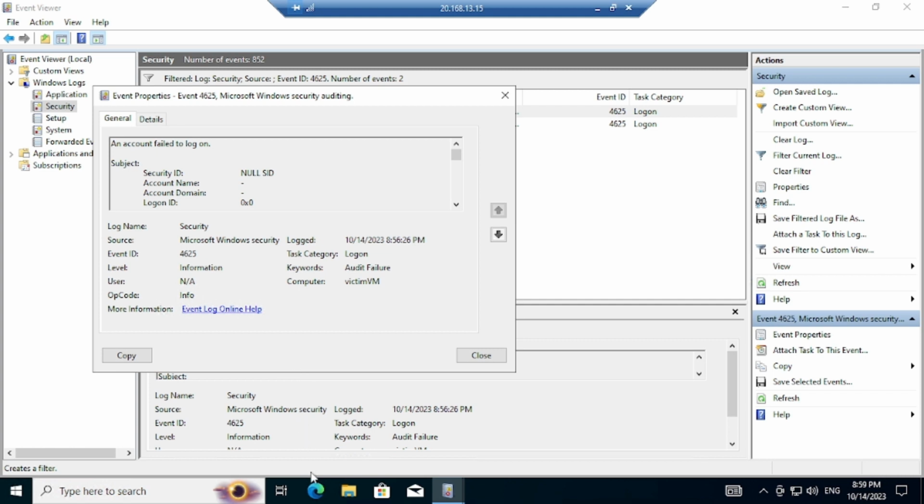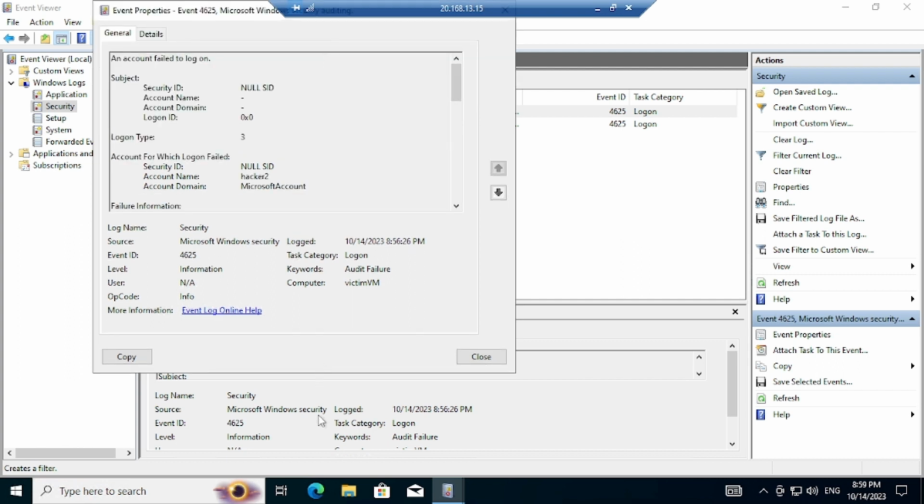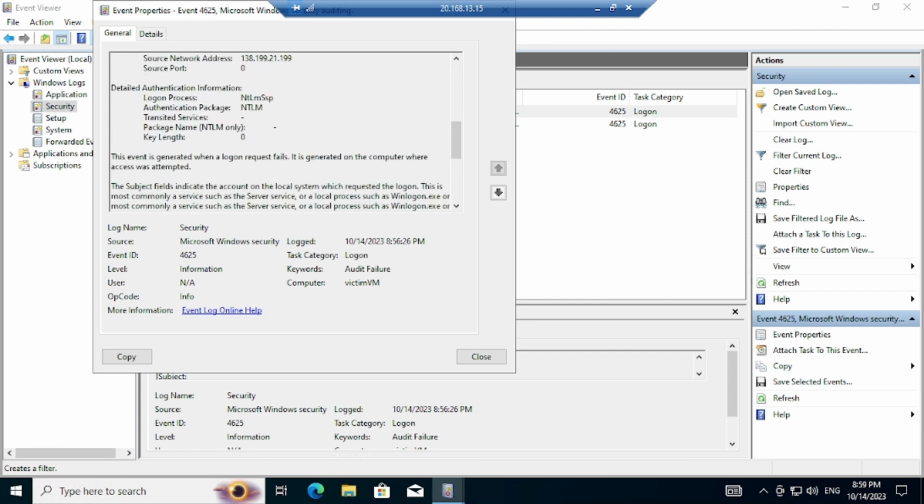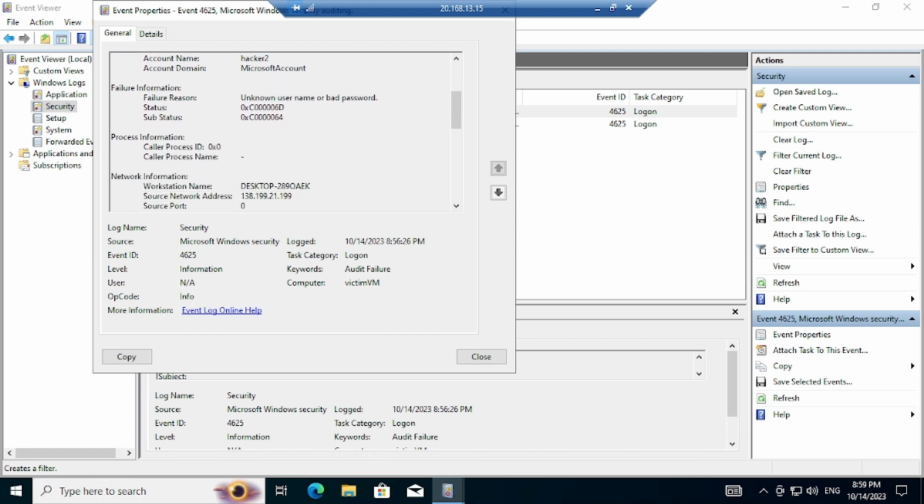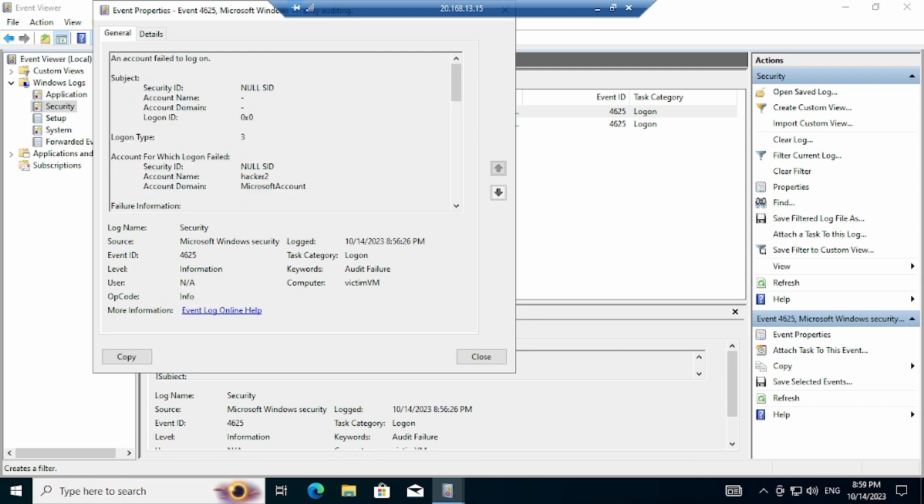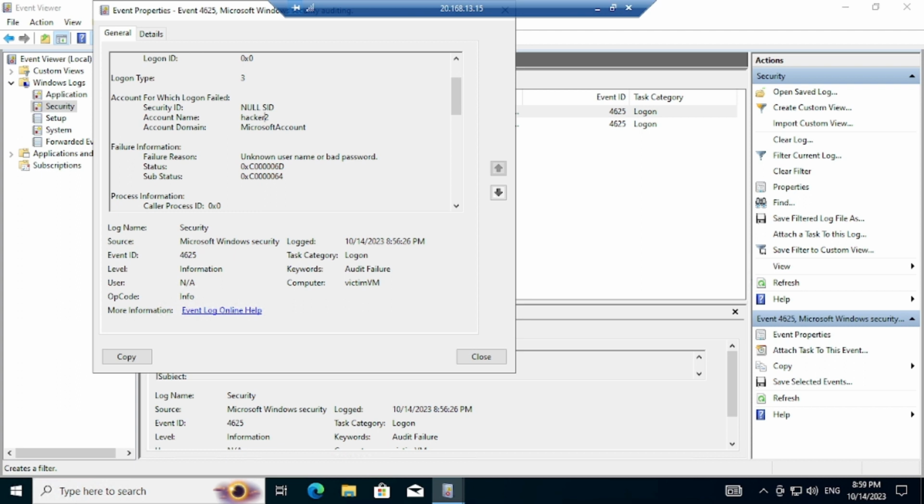Let me make this section a little bit bigger so that we can see all the information. Here on this event viewer, it will display all the information about who was trying to connect to our machine and the IP address. For instance, here we can also see the username they were trying. So here is hacker2, as you can see. So we know someone was trying to log on to this virtual machine with the username hacker2.